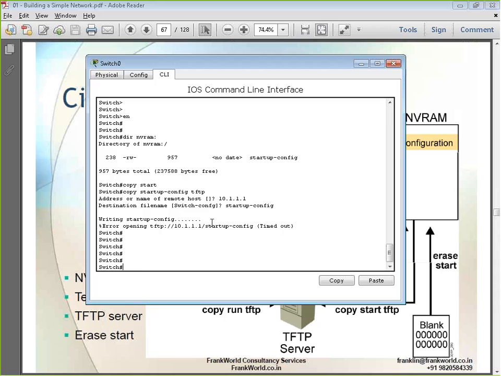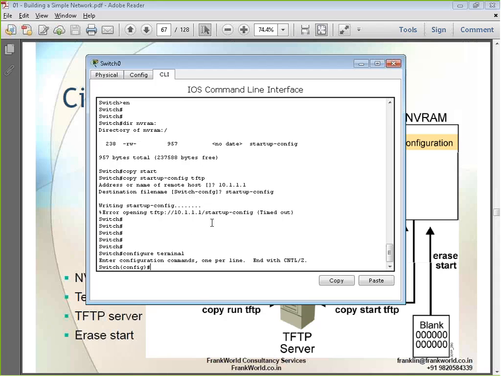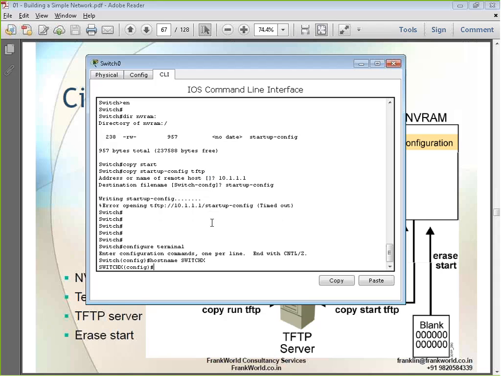To do that, I'll type configure terminal. I'll explain all these commands as we go along, but for now, quickly I'll type in configure terminal and then hostname, and I'm going to give it a name of switch X, let's say. The moment I do that and press enter, there you go, look at the prompt now. The prompt has changed over to the new name. Once I've done that, I am typing in exit.